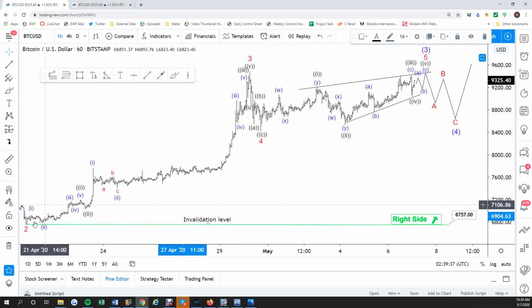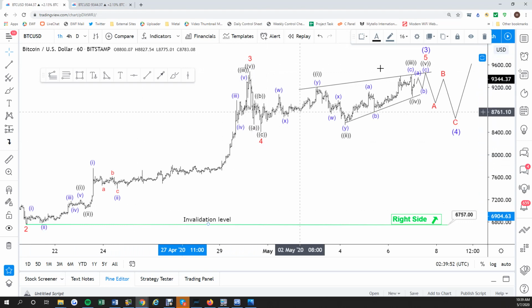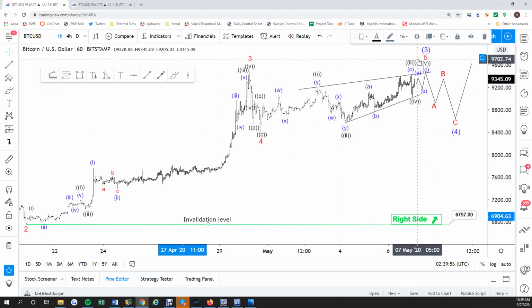This 3 here, you can see subdivision clearly is an impulse here. 1 2 and then 3 4 5, right? So you have 5 waves up, forming with 3, then you get a zigzag ending with 4, and then you have an ending diagonal ending with 5.